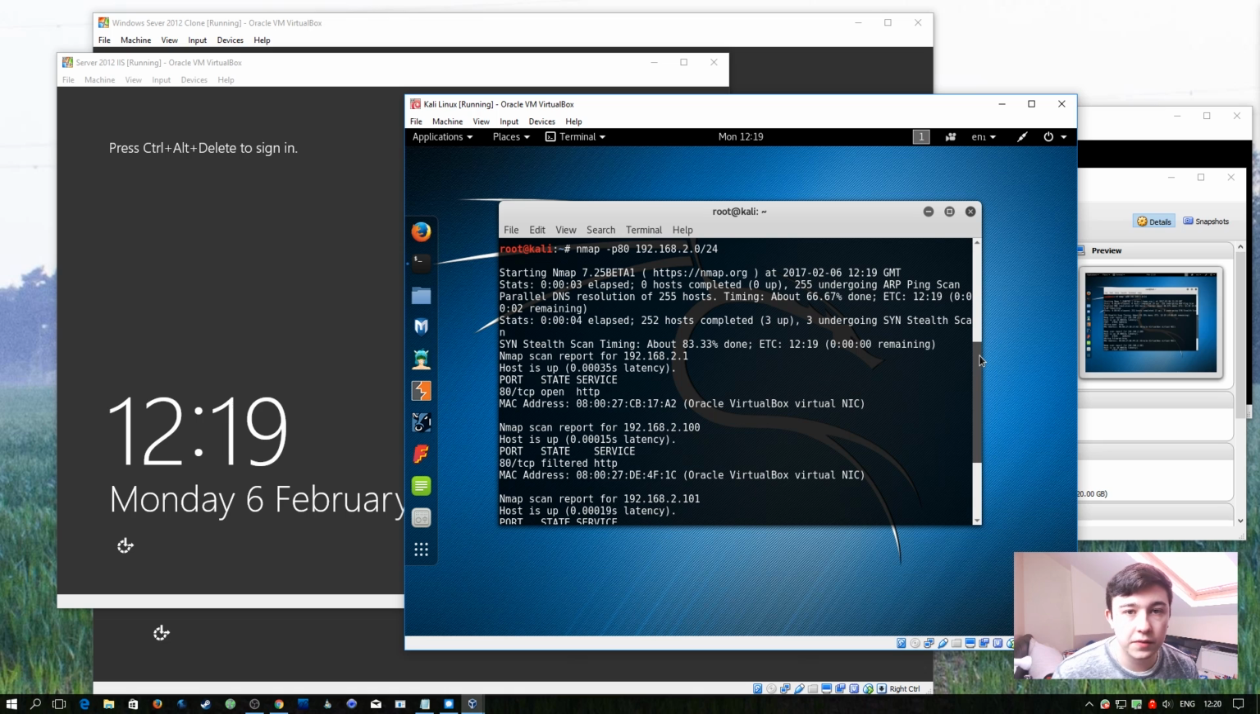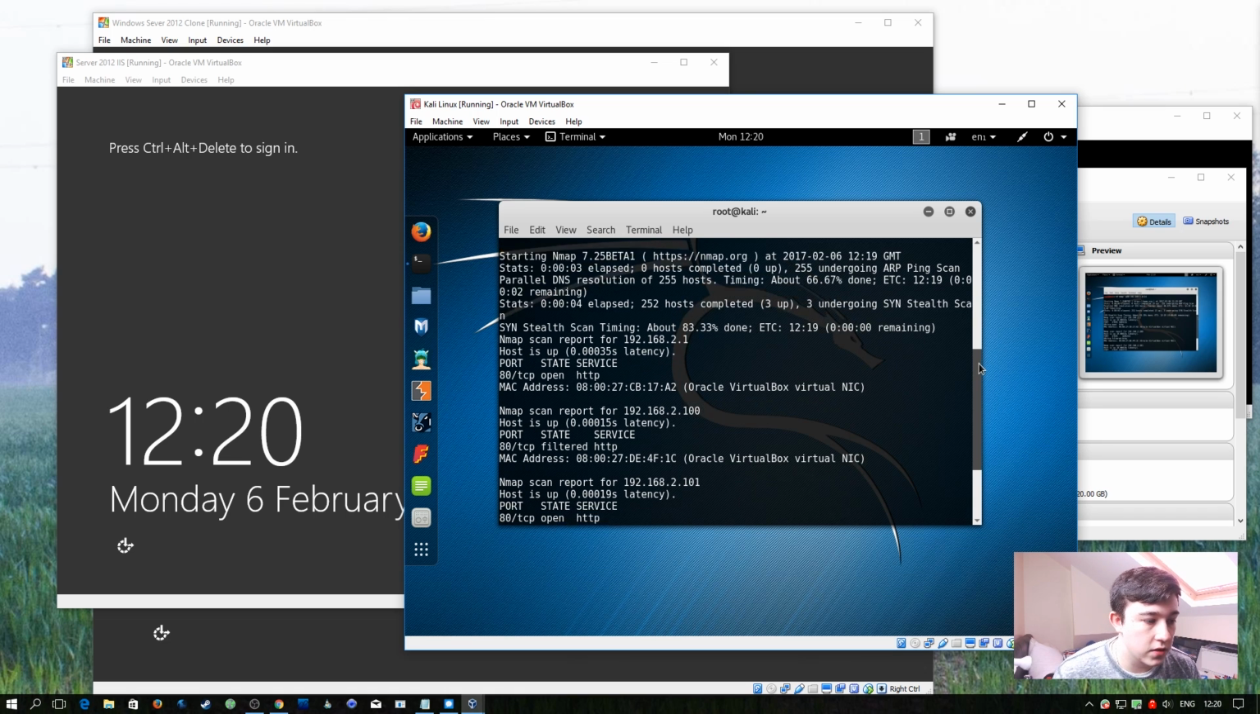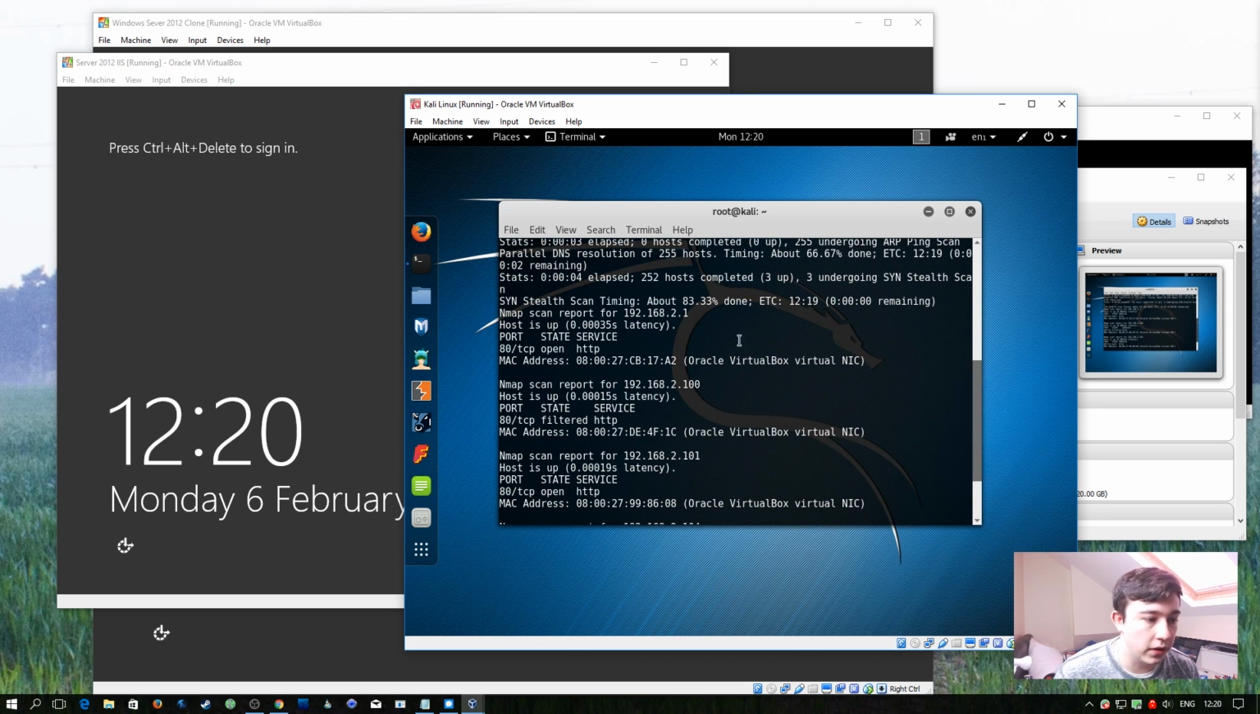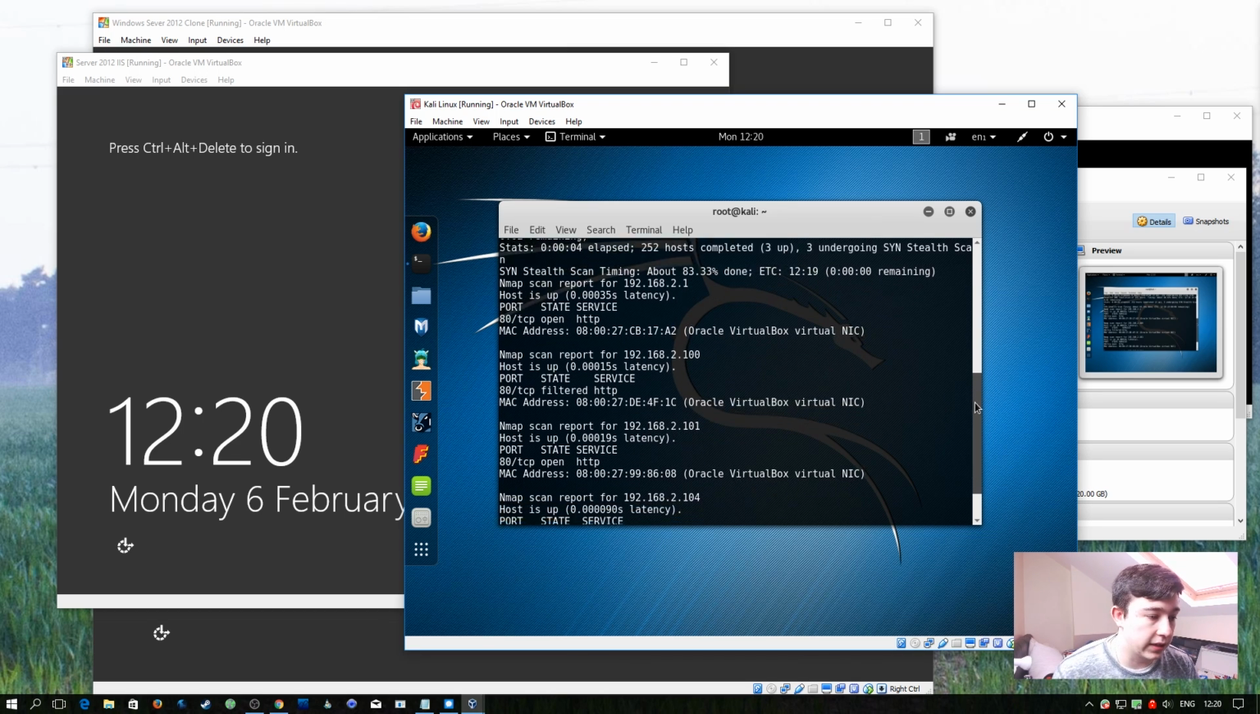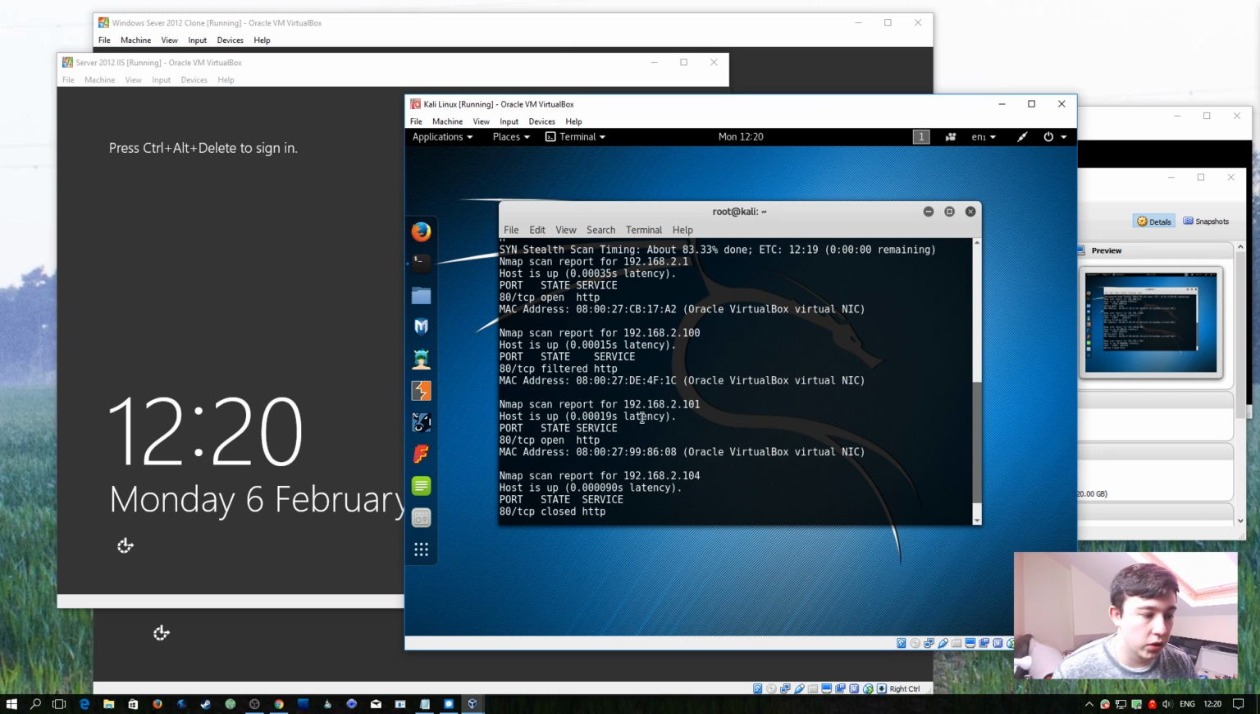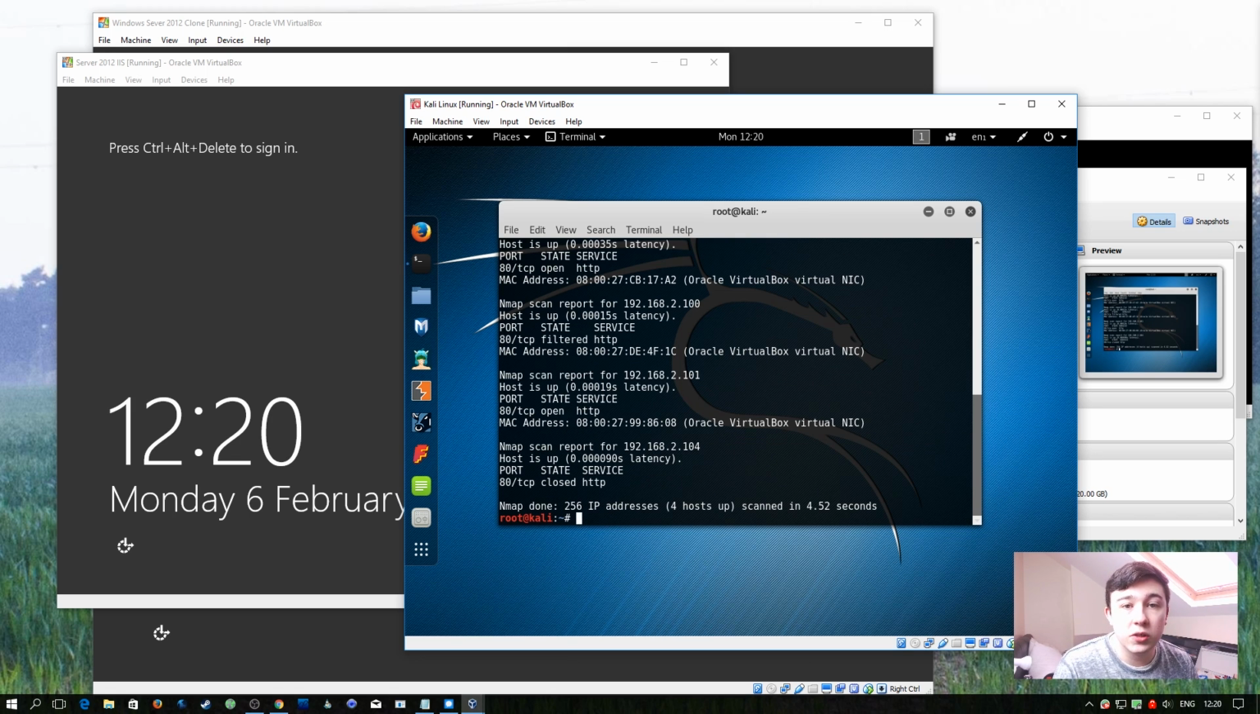So we've got the results of our Nmap scan now, and we can see that there's 2 hosts with port 80 open. We can see the 2.1 here, which has port 80, but we know that's our pfSense machine, so we're not really interested in that. If we scroll further down, we can see that 101 also has port 80 open and is running HTTP. With this information, we can now scan it with Nikto.